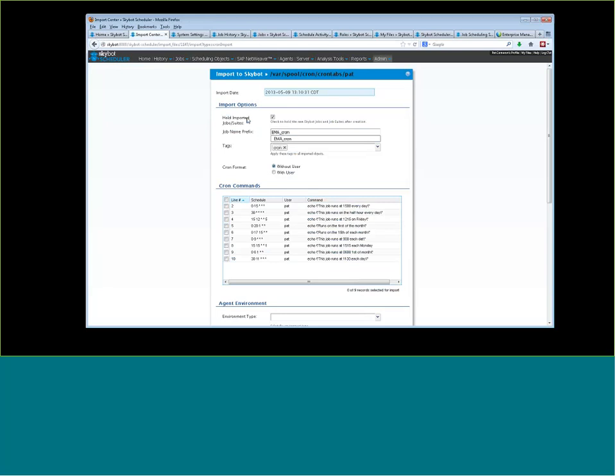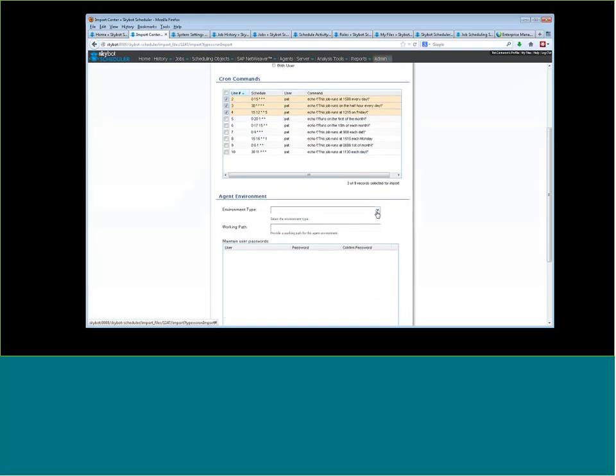We can also import them on hold, so it's not like you have to turn a switch and all of a sudden start running your jobs in Skybot instead of in cron. We can do it in steps, maybe dependent on application or however you want to bring them in. I can select all of these. Now I'm just doing a bunch of echo commands. You might have some very complicated scripts that you want to break down into smaller pieces. But I'm just going to select a couple of these. And I'll add an agent and an environment to run these under. So I'll just run these jobs under my profile.